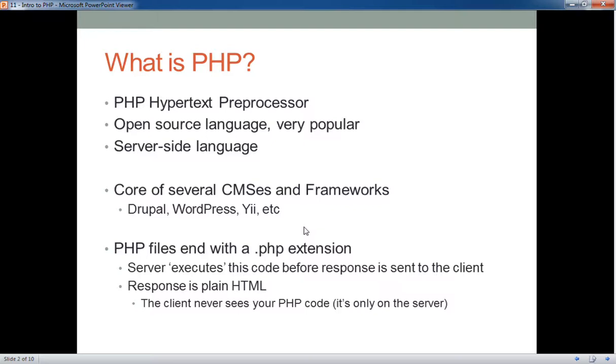PHP then is executed on the server side. And so we write applications, and to get truly dynamic applications, we write them in conjunction with the client side and the server side code. Server side, since it executes on the server, it can do things that we can't do on the client side. It can write to the file system, it can connect to databases and store data and insert data, as well as read data and send it back. So it's what makes our applications truly dynamic and interactive.